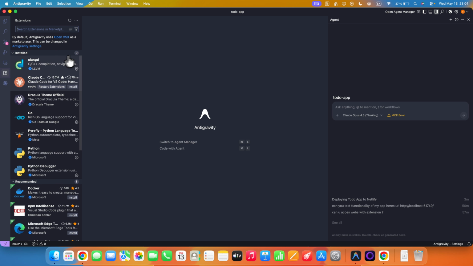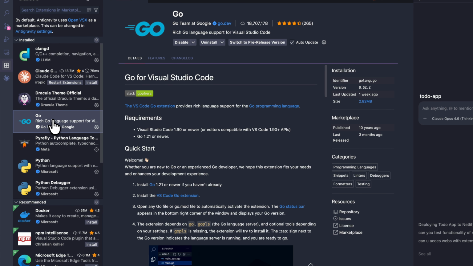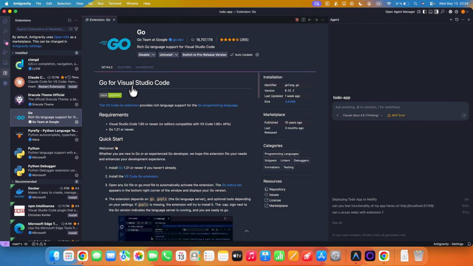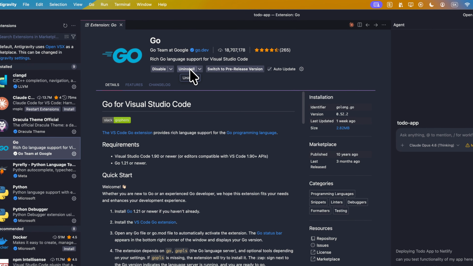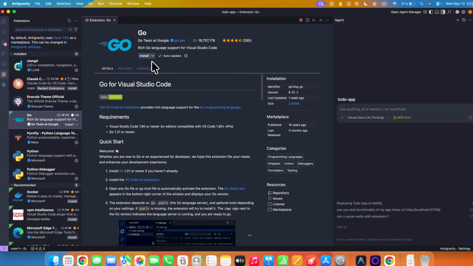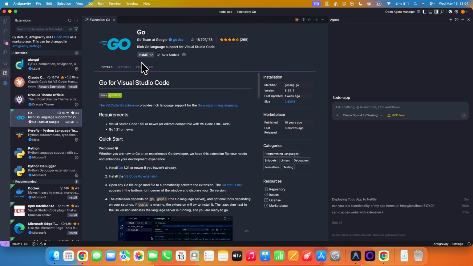And for example, if I want to remove this Go extension, I can click on it, and you can either disable the extension or uninstall. So if I click on uninstall, it's going to uninstall the extension, and this is how you can uninstall it.